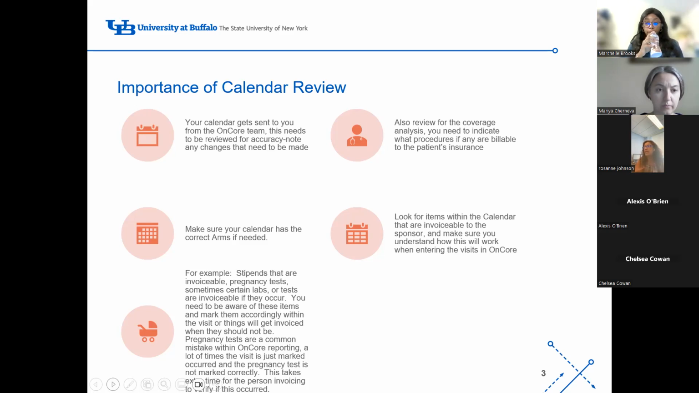And if those are not items that need to be invoiced to the sponsor, we don't always have the time to call and double check with you to see, are these really something that should be invoiced or not? We cannot see the sex of the patient on our side of it. So if it's a pregnancy test and it's for a male and you marked it that occurred and it really didn't, sometimes those get invoiced to the sponsor and they're like, how did this person need a pregnancy test? So that's just one of the common things that happens.